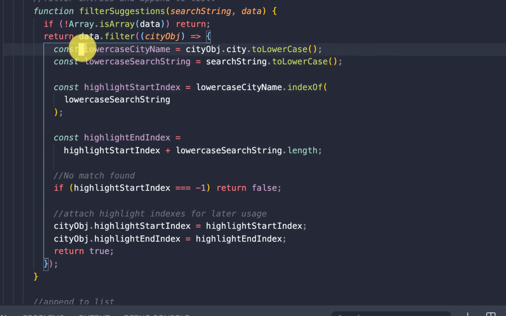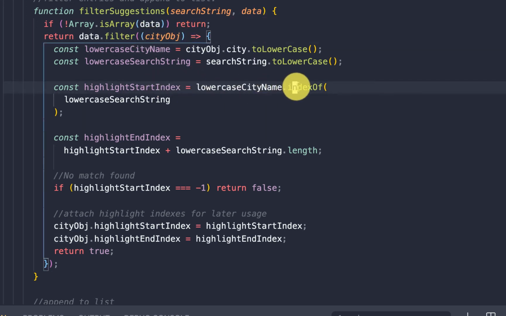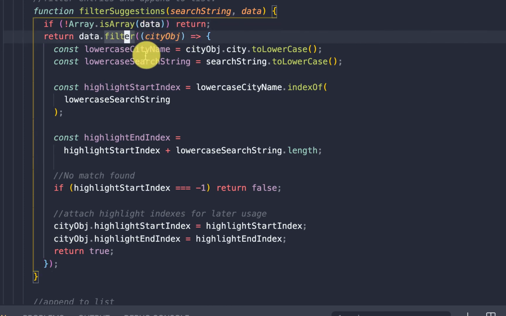So I'm just converting everything to lowercase, the search string and the city name, so the cases still match. Then I'm saying highlight start index is the index of the lowercase search string. So we're taking the string that we're searching, and we're searching through each city name in our JSON. If we can find the index of that substring, it'll return it and put it into highlight start index. Now if it doesn't find anything, it'll return -1. And that's why down here, we check to see if it's -1. And if it is, we just return false from our filter, which means that this city object won't be included in our new array, and it'll move on to the next one to see if it needs to filter that one too.